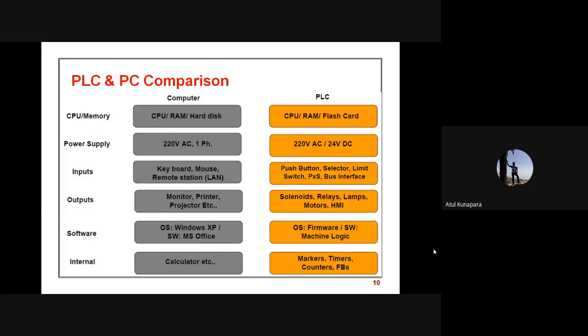If we compare the CPU and memory of the computer and PLC, then it looks like both are the same. In a computer, we have a hard disk to store a large amount of data, whereas in a PLC we have a small memory in the form of a flash card. Power supply is also almost the same. The input devices in computer and PLC are different. In a computer, input devices are keyboard, mouse, remote station, LAN connection like that. Whereas in a PLC, our input devices are push buttons, selector switches, limit switches, some sensors like that. So the difference is in the input connections or types of devices.